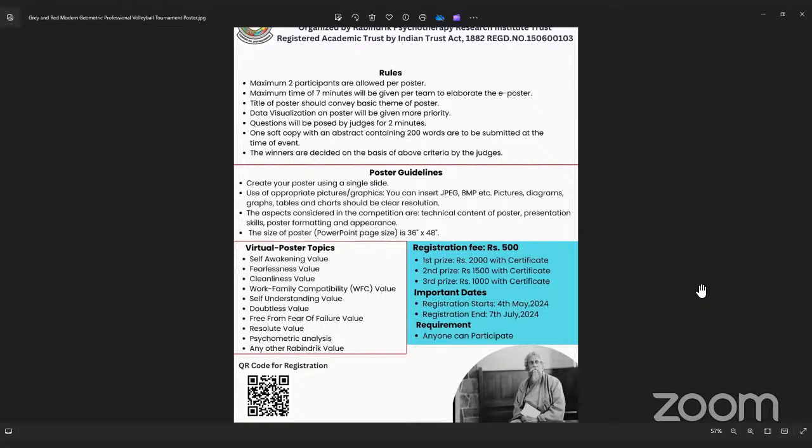Sir, I have a question. Will it be in virtual mode or physical mode? Virtual mode, online. And when will it be conducted? It will be in July. Okay, after 7th July. Okay. Registration ends 7th July. Depending on the availability of the professors.